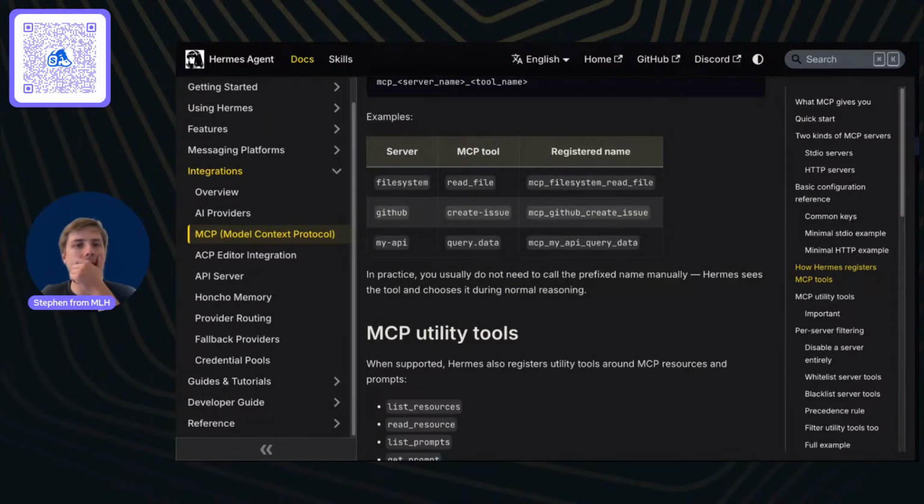Trying to find this. Oh, here it is. Yeah, this is really neat. I like to use this.